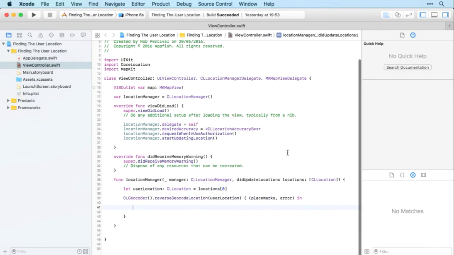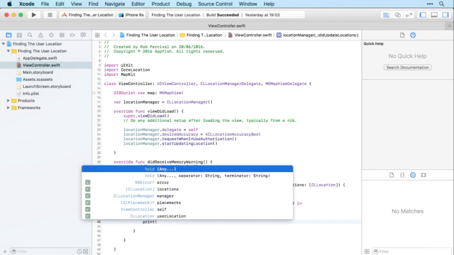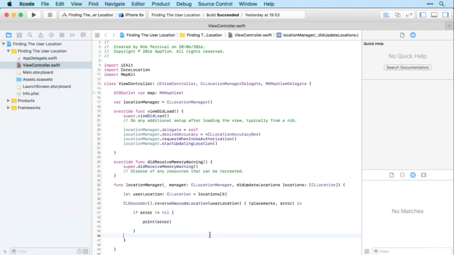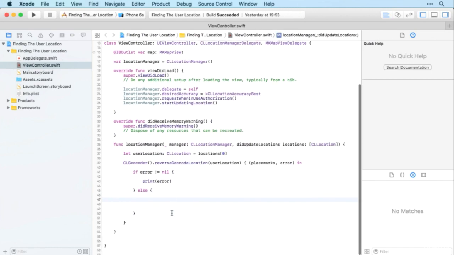Okay, so as usual, we're going to check to see if there's an error first off, and if there is, we'll print it to the console, and if not, we're going to attempt to get the placemark or the address details. Now, just like with locations up here, placemarks is an array, so it could return more than one, but again, just like with locations, we can just take the first and use that to get our address details.